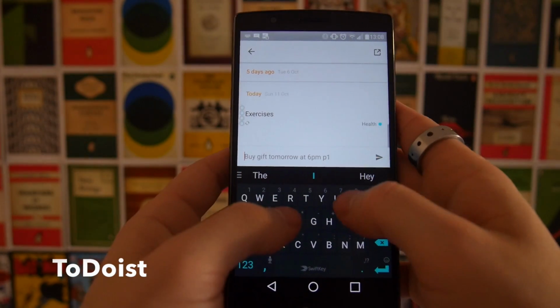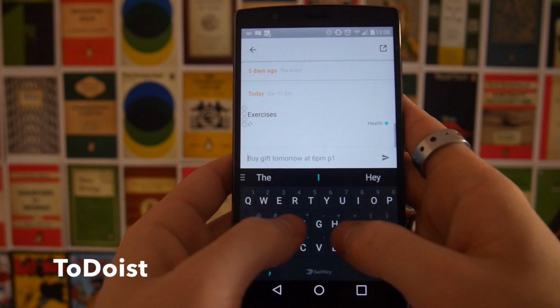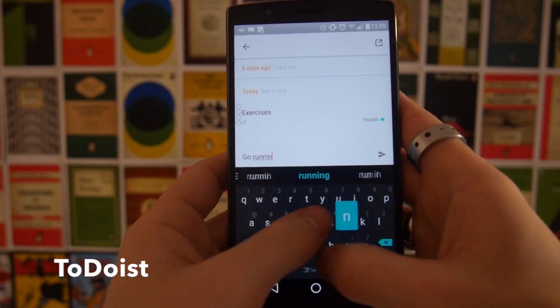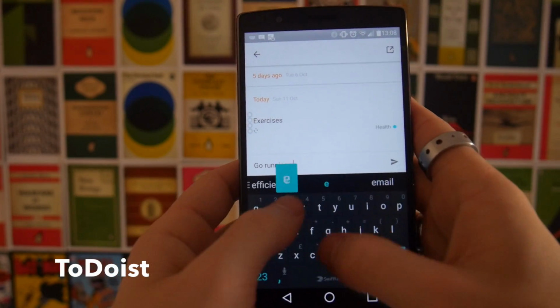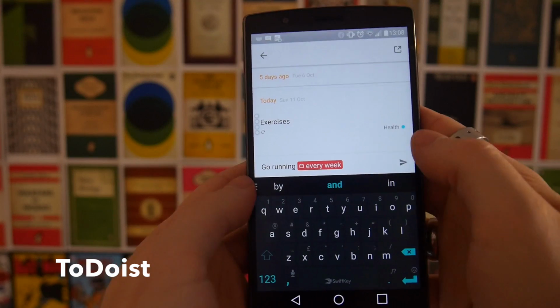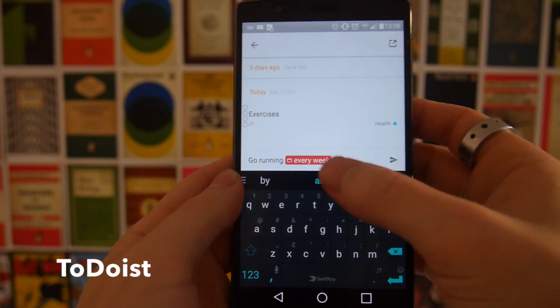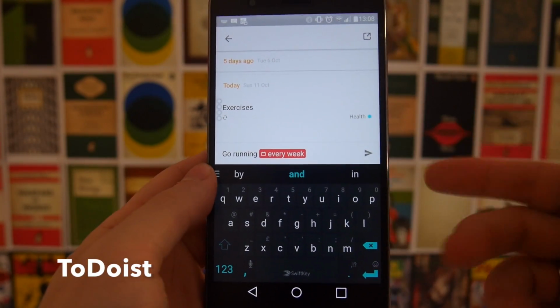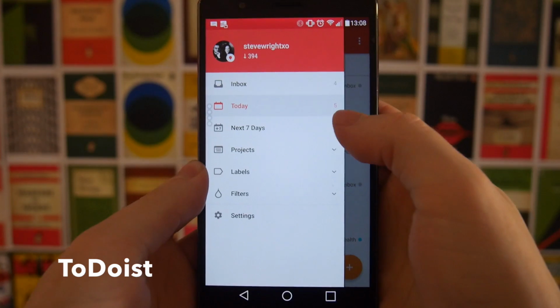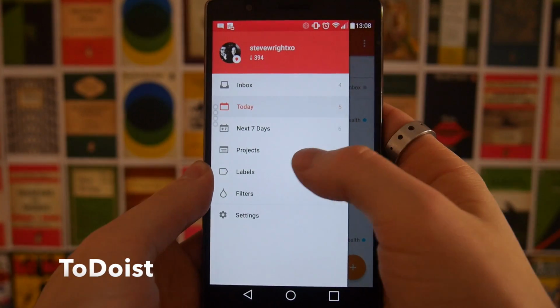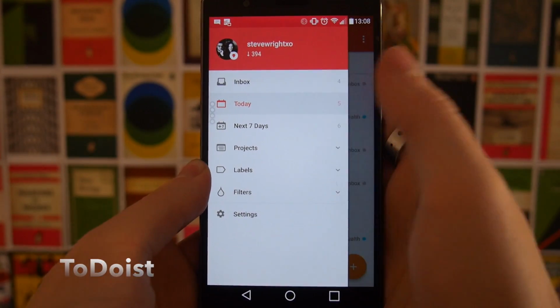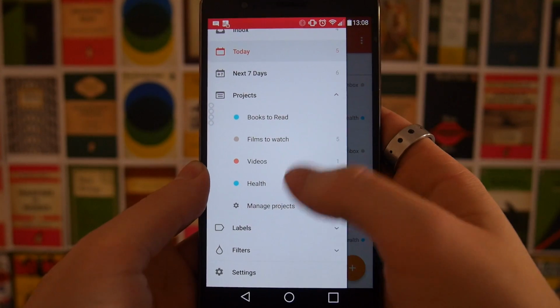It's got some really neat features, so if you do something like, say, go running every week, it will take that contextually and put it as a time frame, so it will know that you want to do this every week and it will make it repeat. I think the user interface is just a little bit cleaner than AnyDo, and you can break stuff down into projects, and if you get the pro version you get labels and filtering.